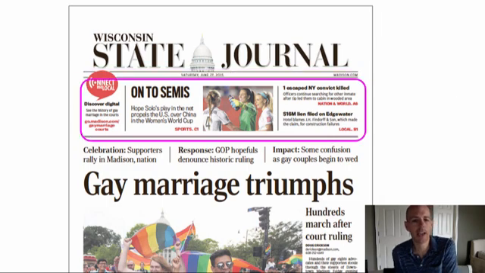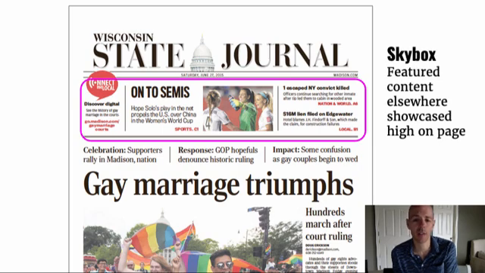The next thing on the page here has a sports term to it. It is all of that stuff up there that tells us what else we can expect inside the newspaper. It is called the skybox. It hovers above everything else, much like a skybox does above a stadium, and it holds a bunch of stuff that tells us what's inside. So it is featured content that we would find somewhere else in the publication, and it's generally featured very high up on the page. Within the skybox, there are other component parts that we will break down in a moment.